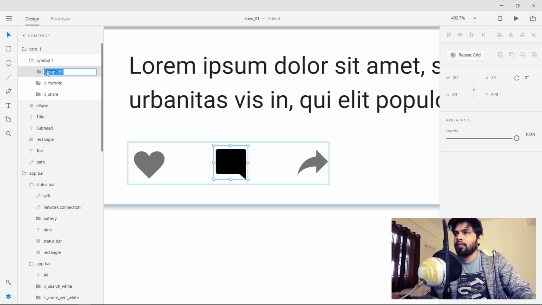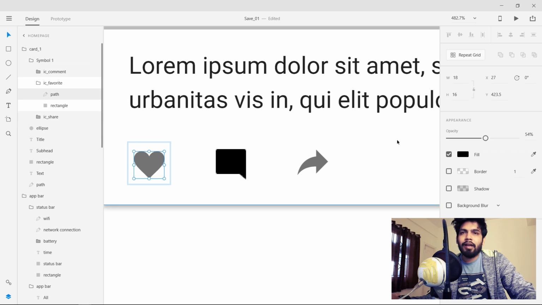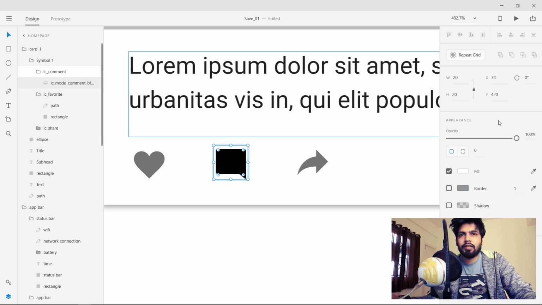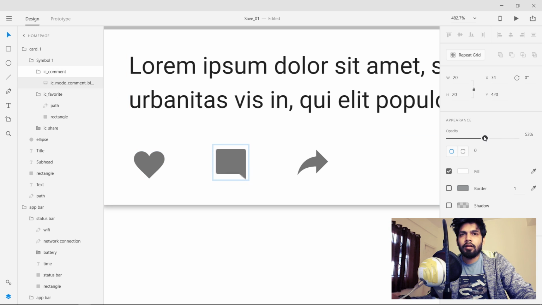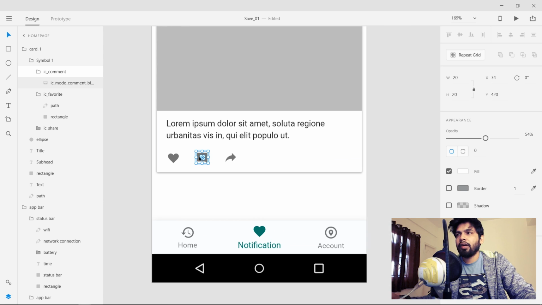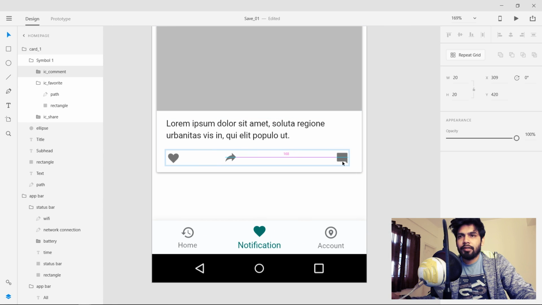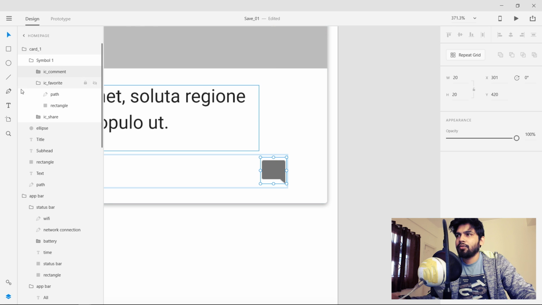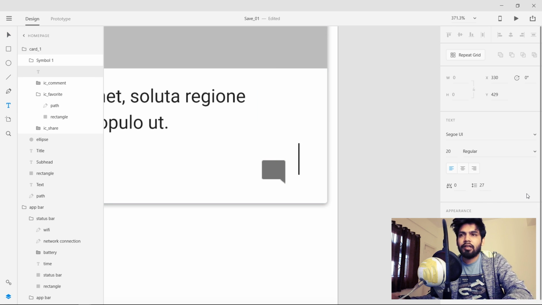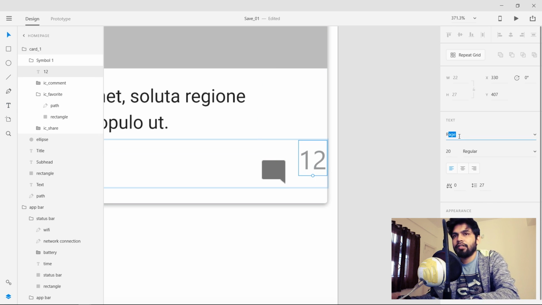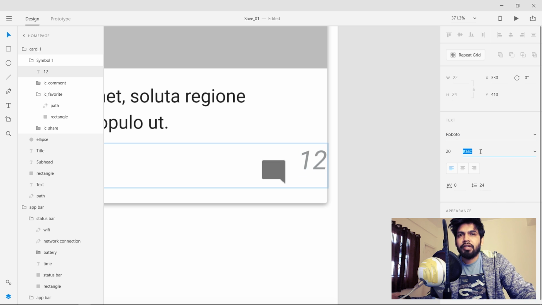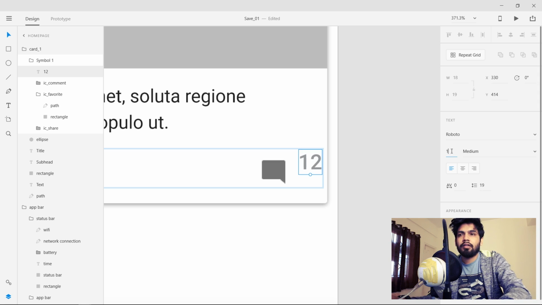I'm going to group this one. I'm going to call it IC comment. I'm just trying to match with other icons, and as you can see the other icons are black color as well. All they have done is they decreased the opacity of that, so we can do the same thing for this one. Okay, and now I am going to place this one around here, and I am going to add a text to it so that we can show the count, and make sure that we have changed the font. I'm going to use a medium font and the size a lot smaller.